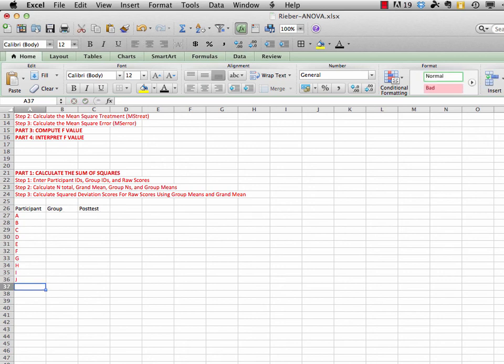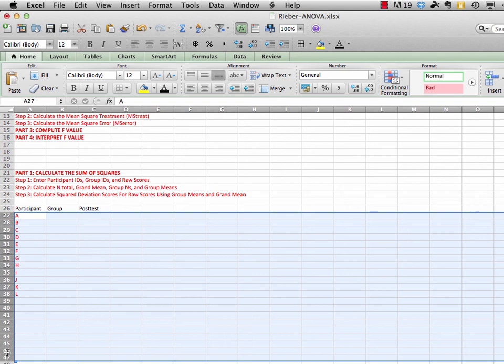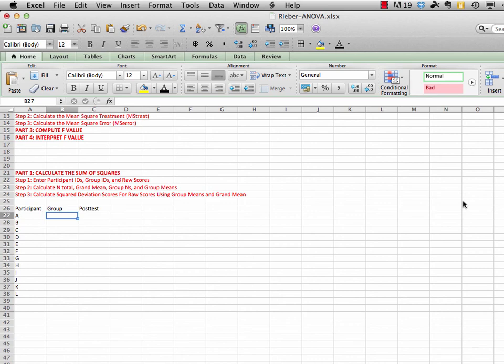J, K, and L. So I have a total of 12 participants, and I see we have red again, so I'm going to click on the row headers there and then go up and choose black. Next, we're going to enter identifiers to show which group each participant is in.